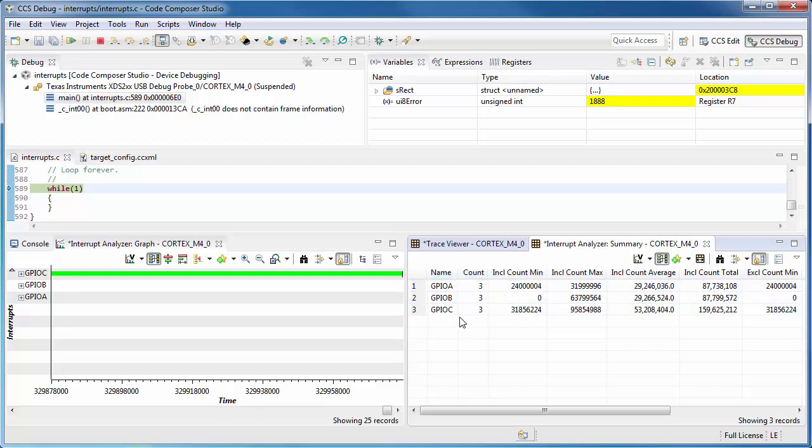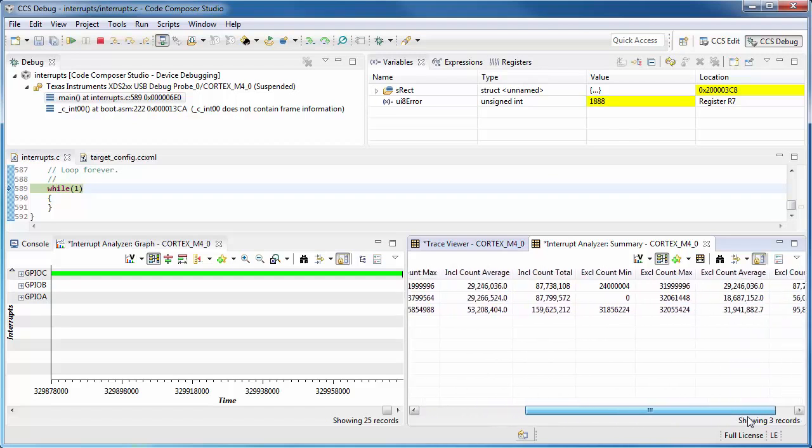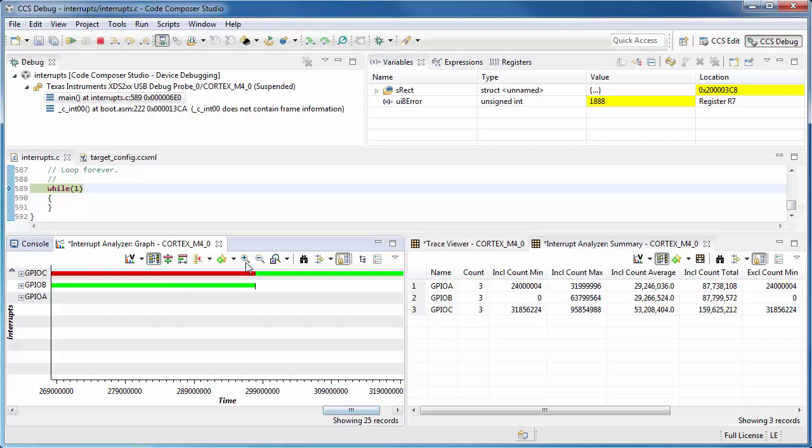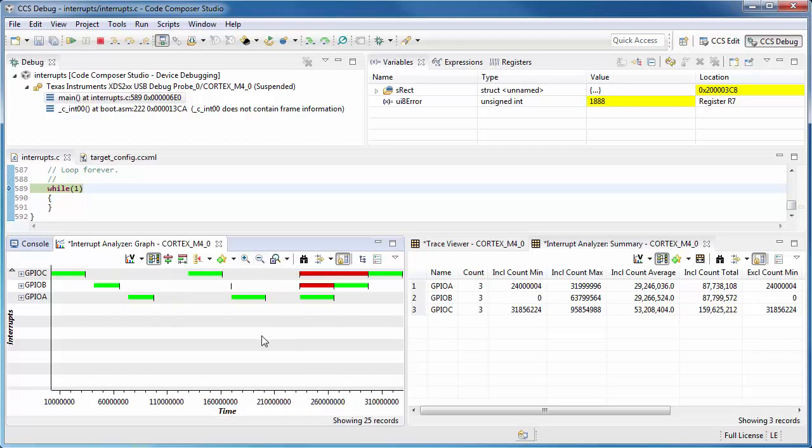On the one on the right-hand side, I can see the different interrupts that were taken. You can see the count for each one, as well as some information on how long they took to execute. What I find more interesting is the interrupt analyzer. I'm going to zoom out. And here you can see when an interrupt is executing and when it is pending.